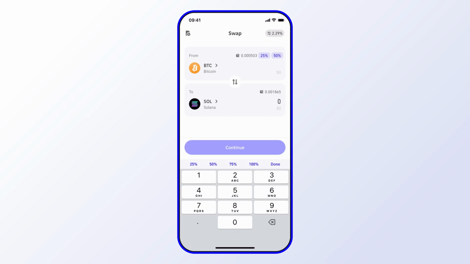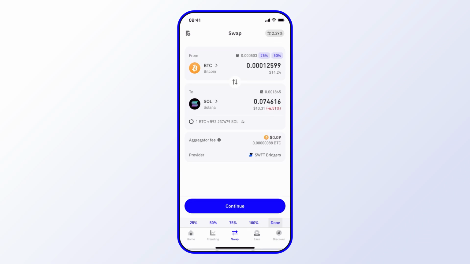Okay, so in this case, I'll need to go ahead and choose an amount. So I'll go ahead and just choose one of the predetermined ones. I'll just choose 25%. And then I'll make sure that I'm okay with all the information. I can see who the provider is, what the fee would be. And then when I'm good with everything, I can go ahead and select continue.